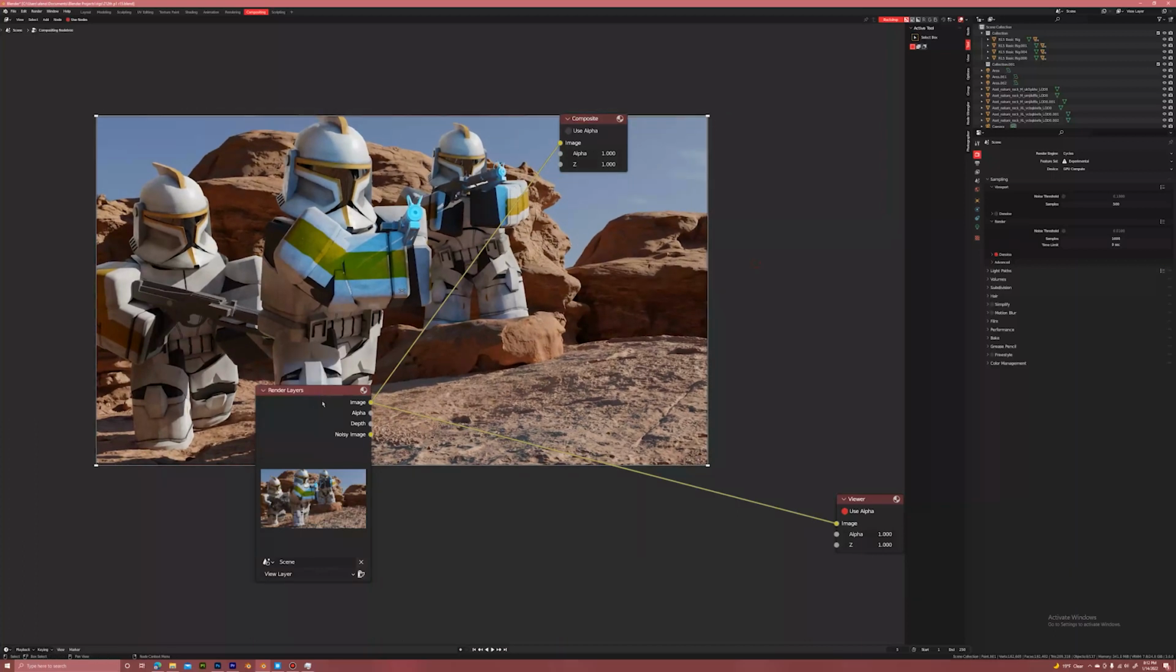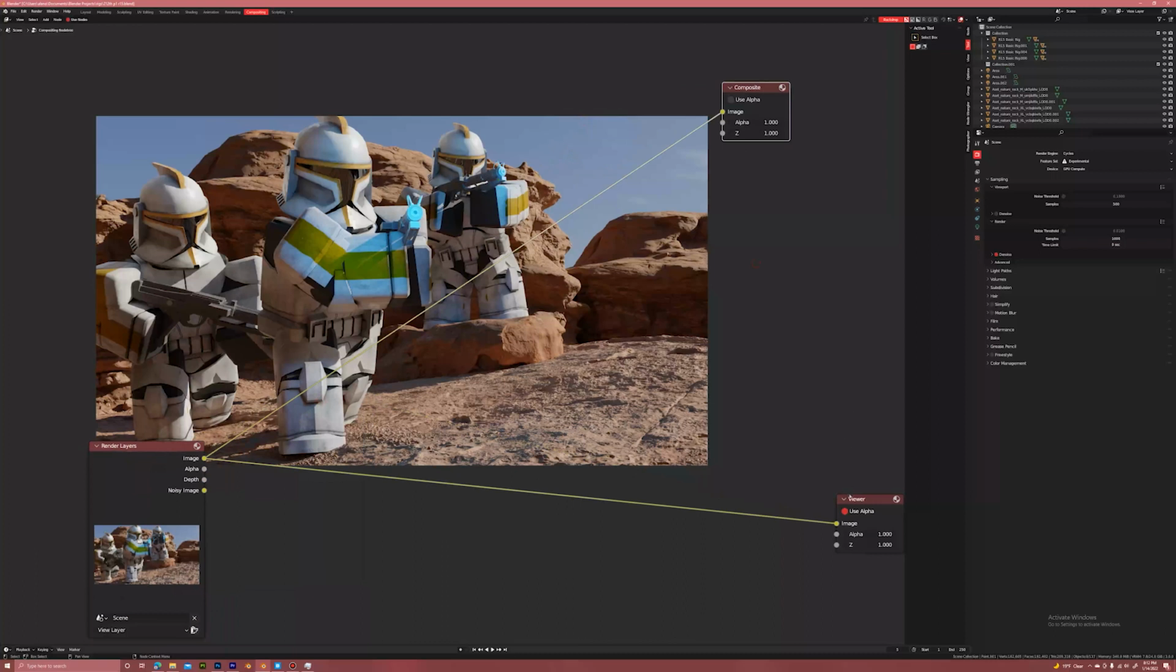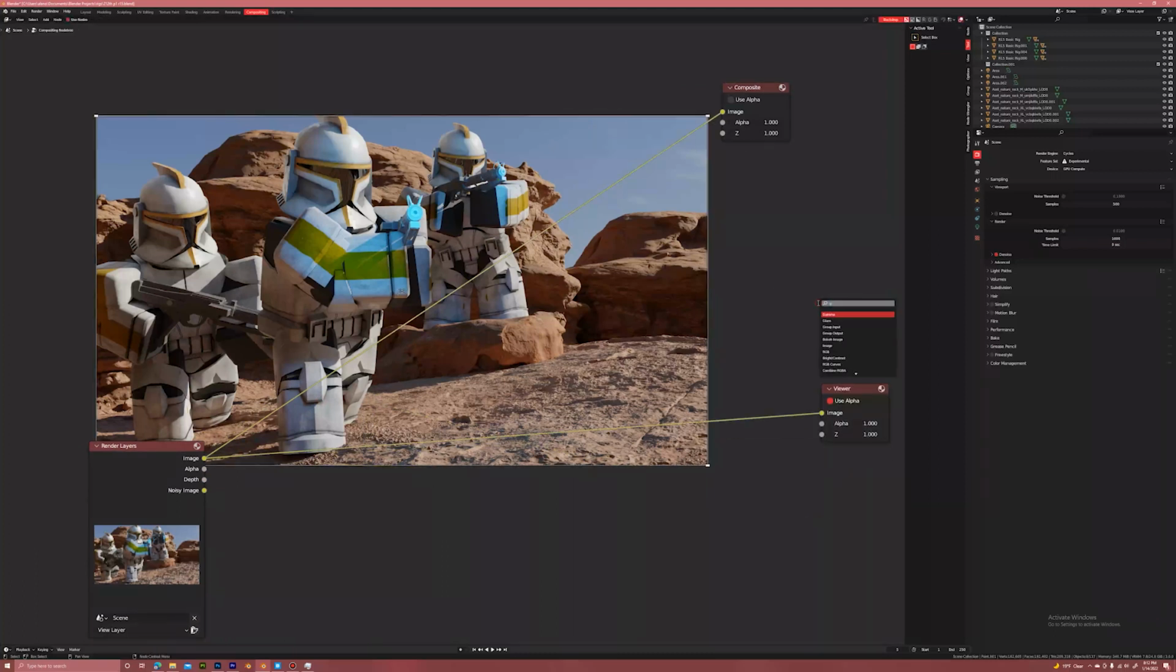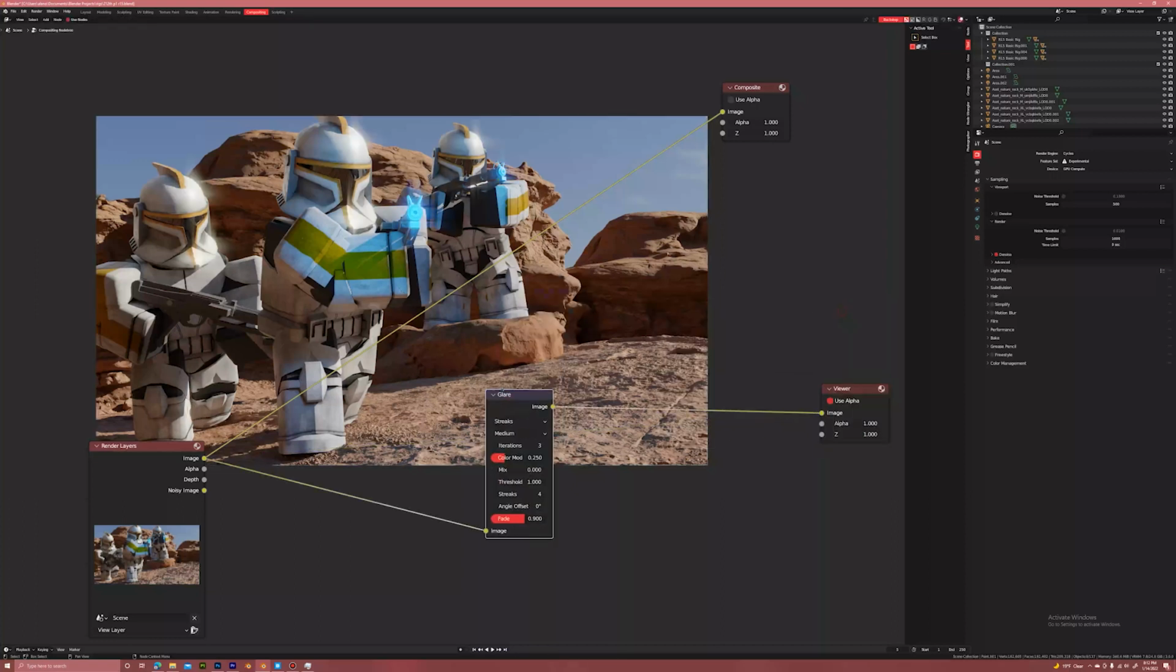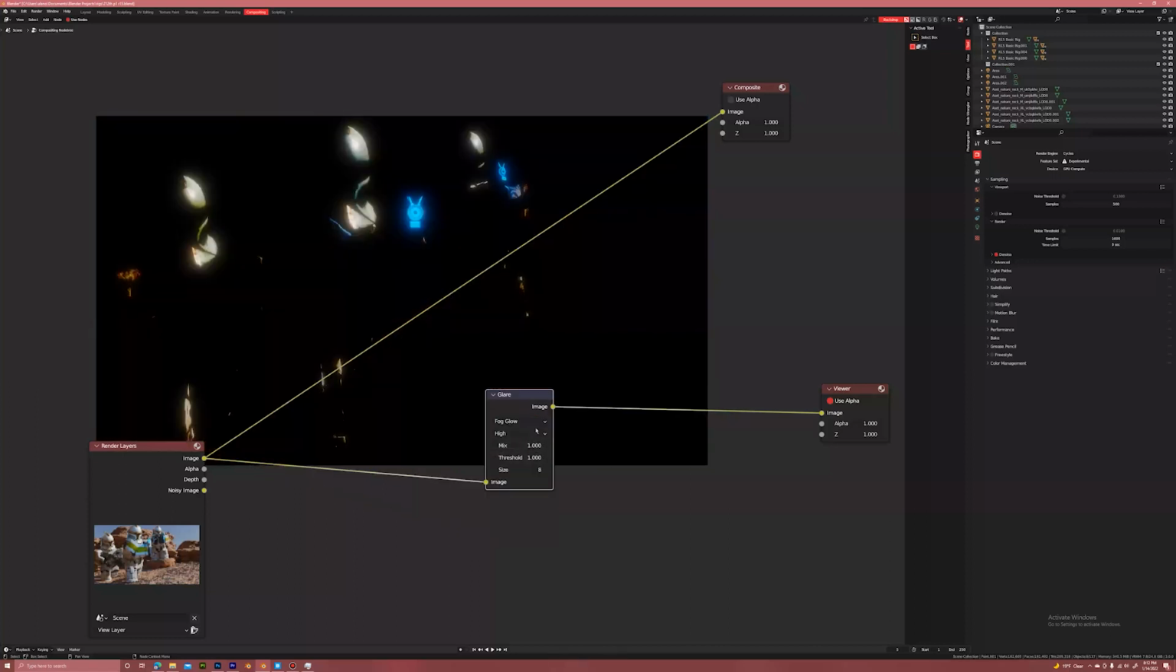Okay, all we're going to do is add a glare. So just Shift A, add a glare. Let's go to fog glow, let's go to high. That's literally it. Bring the mix all the way to 1, because we're going to copy this and put it in Photoshop as a screen effect, so we can have more control, in a non-destructive workflow.